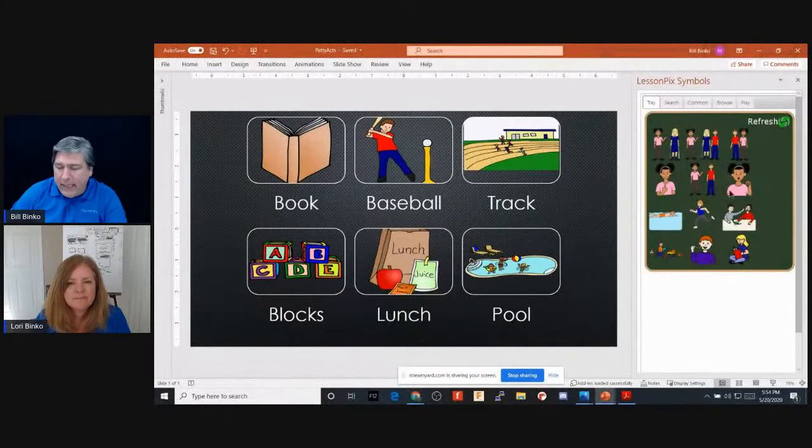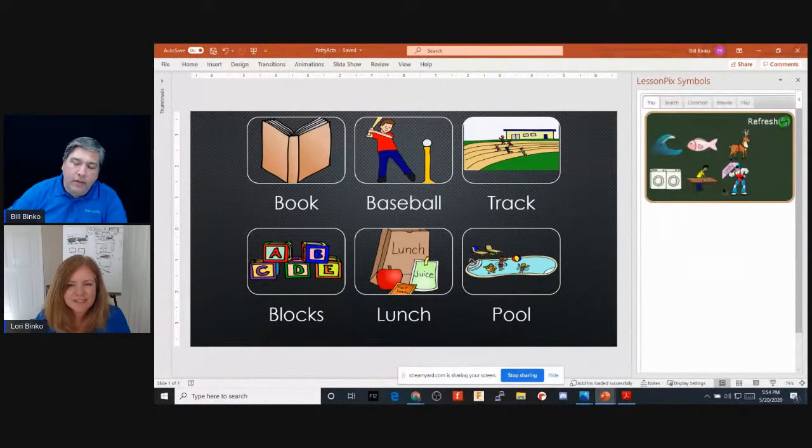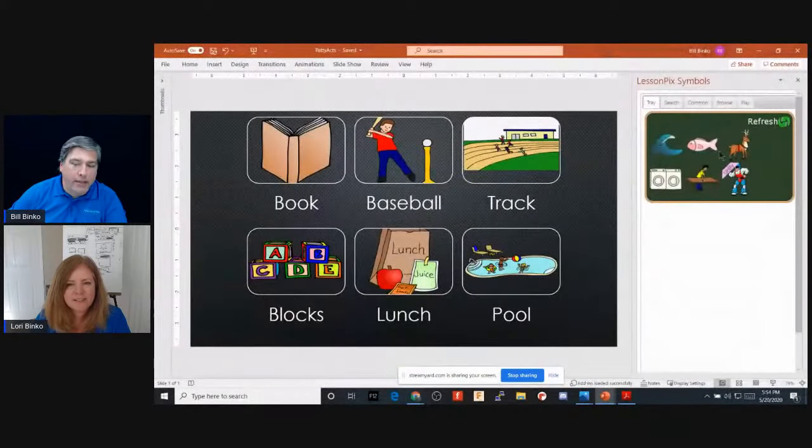So if I come back into PowerPoint and hit refresh and log into the same account, it will actually have the same pictures that are in my tray. So you are going to have to flip back and forth to using LessonPix to set up your tray and then refreshing here to get them into your tray.